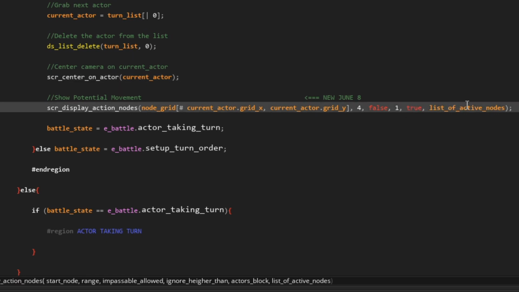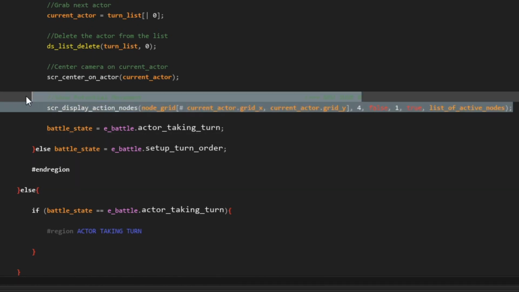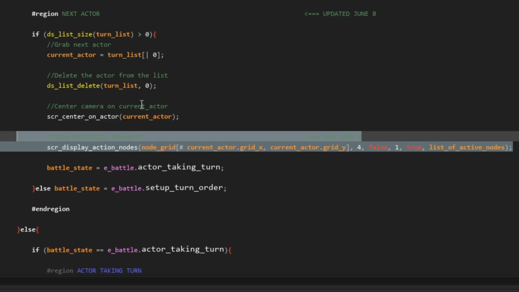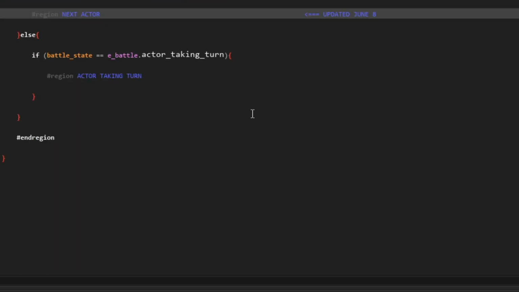And then last of all, we're going to use our new list. This list is going to hold all the nodes that are within range of 4 of this node here. So that's the new addition. That's every difference in the steps so far.